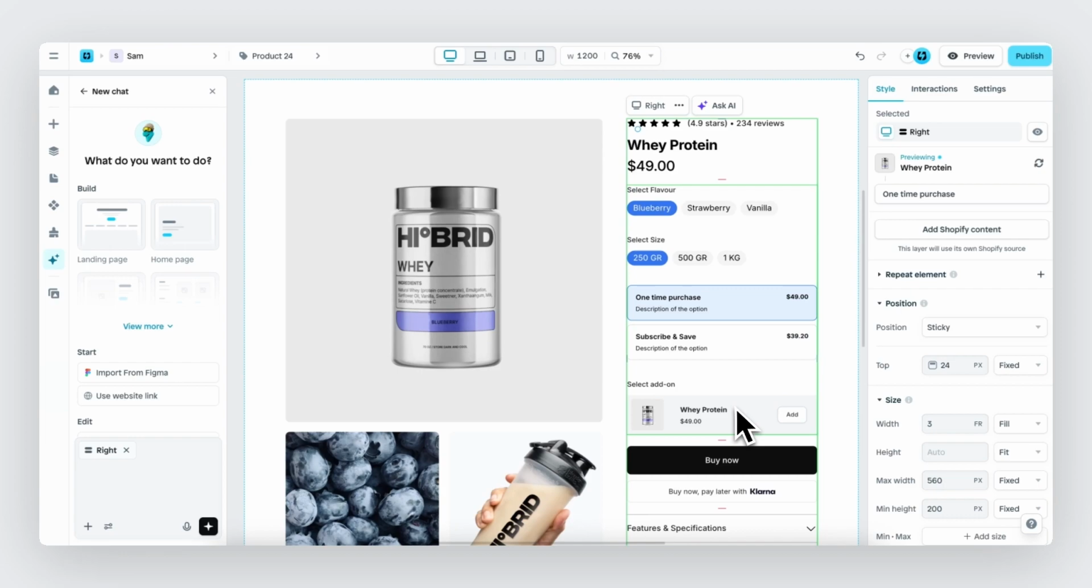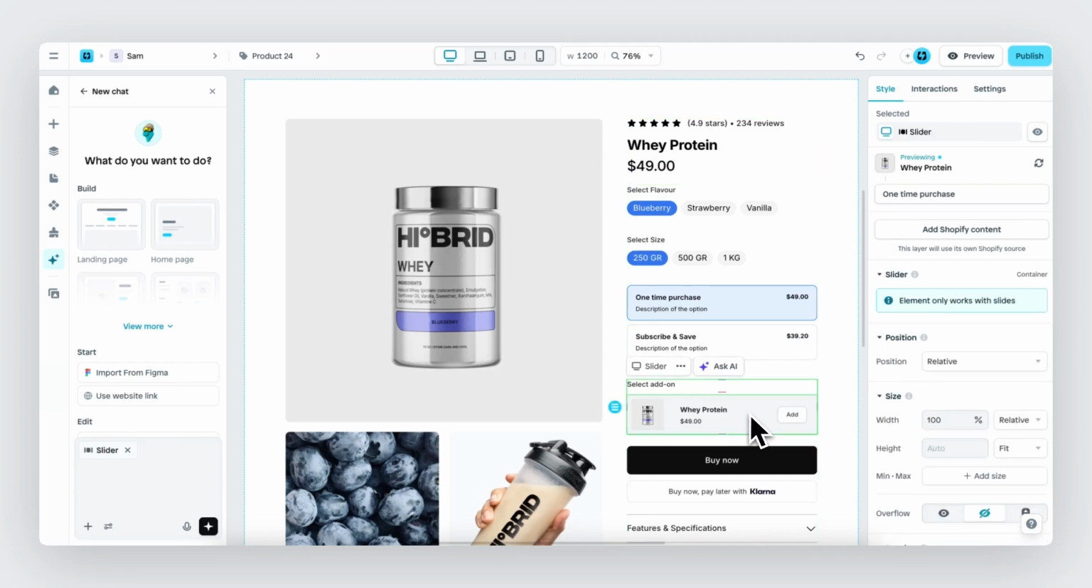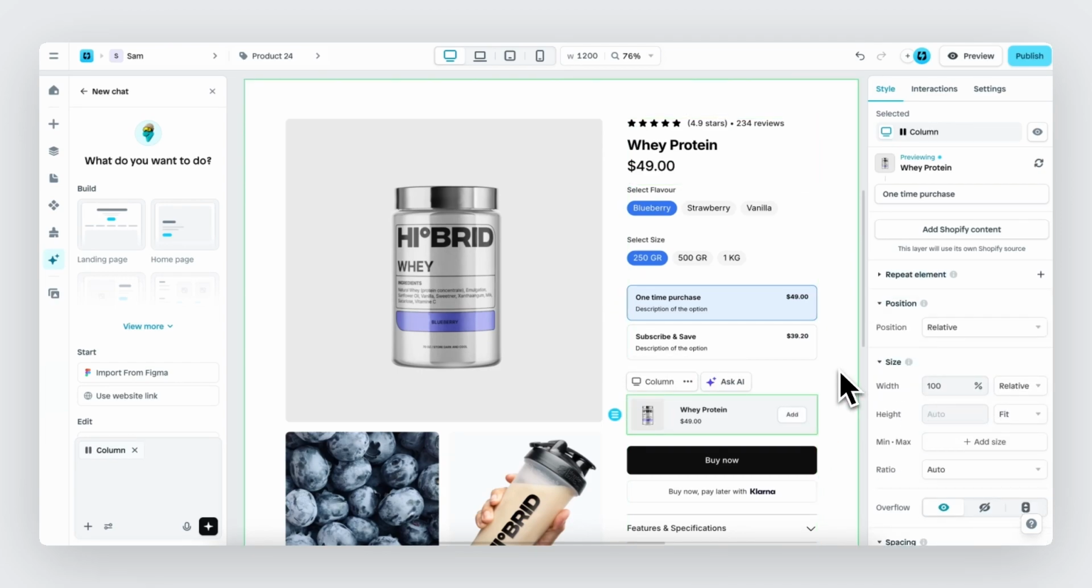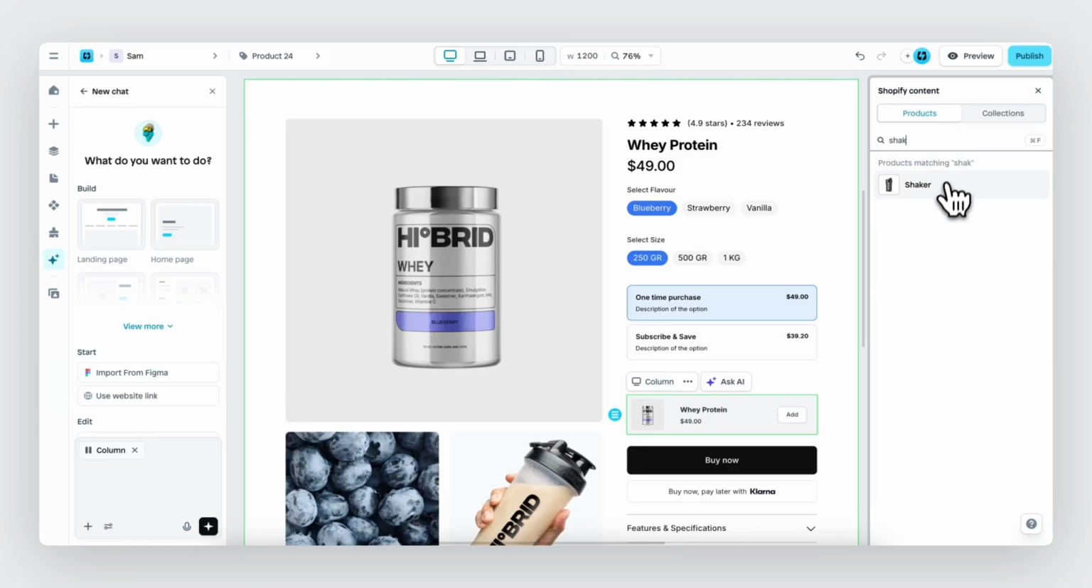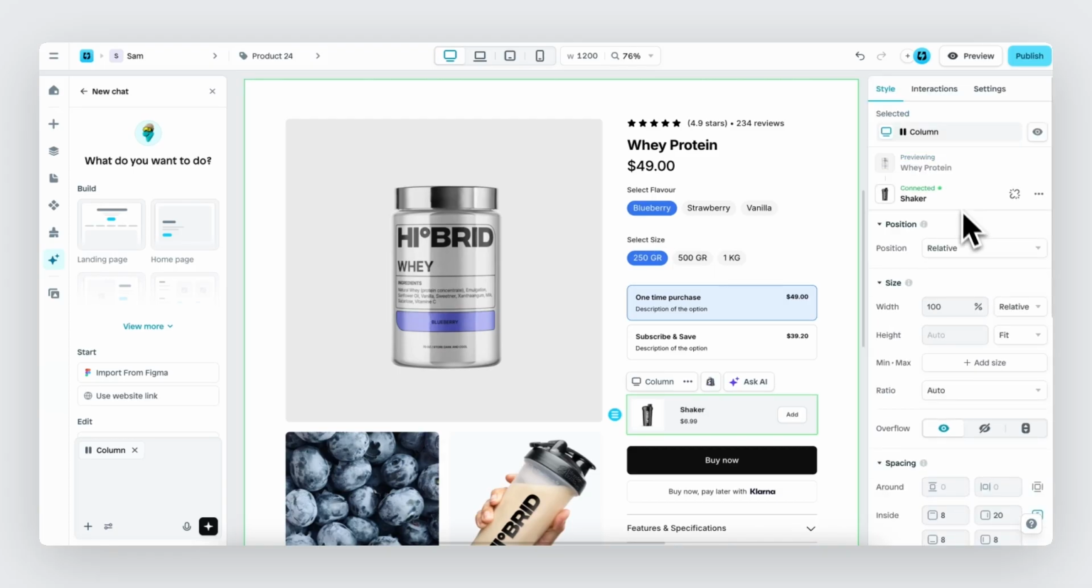Now there's one more thing we need to cover, and that is this element right here. You might also want to add another product, an upsell product, which is different. So we can do that. We select the main layer that holds all the content, and then we connect it to a different product. So this layer is selected, and on the right side, we can add another Shopify product. So let's do that. Let's look for the shaker. There we have it, and connect it.